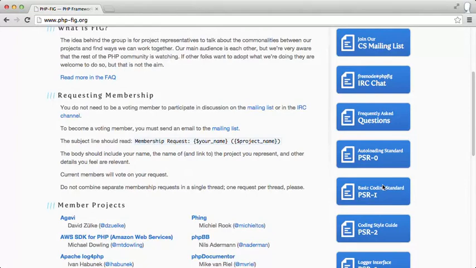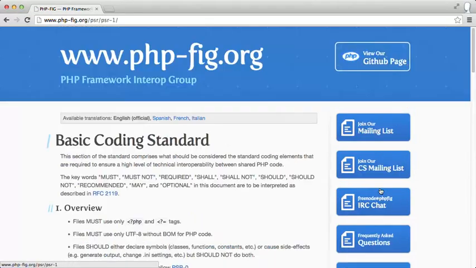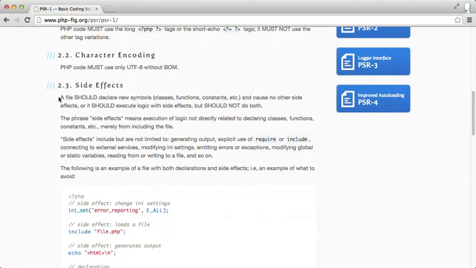One rule I'd really like to highlight can be found about halfway down the page under 2.3 side effects. The rule starts here. A file should declare new symbols, classes, functions, constants, etc., and cause no other side effects, or it should execute logic with side effects, but should not do both. Now, this sounds like a bit of a complicated statement, but it's a really, really good rule. It basically means that when you build your components, packages, classes, or whatever, you should do one of two things. Either define functions, classes, constants, etc., or do things like setup, changing config values, including other files, and outputting content like HTML or JSON. You can only do one type of action in the same file, never both.